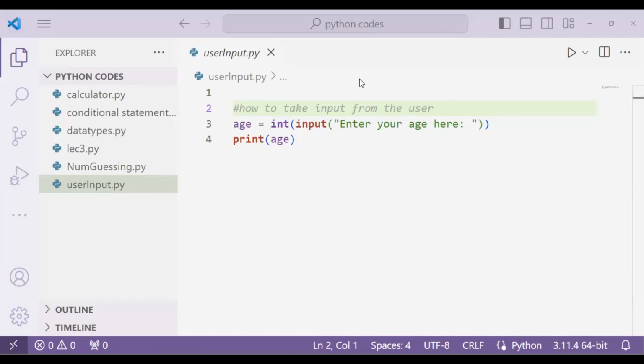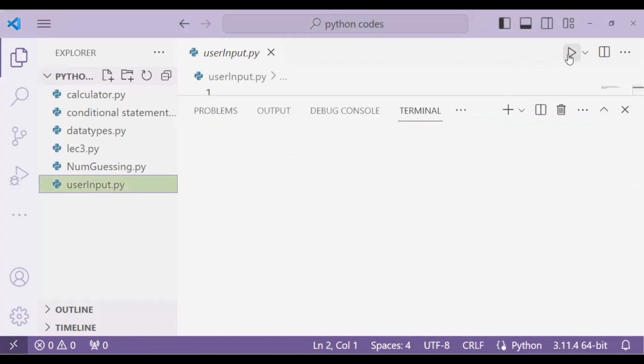Let's suppose here we have used 'enter your age here'. As I had created the variable for age, I asked the user to enter the age, and then it will print the age that the user has entered. Let's run this.